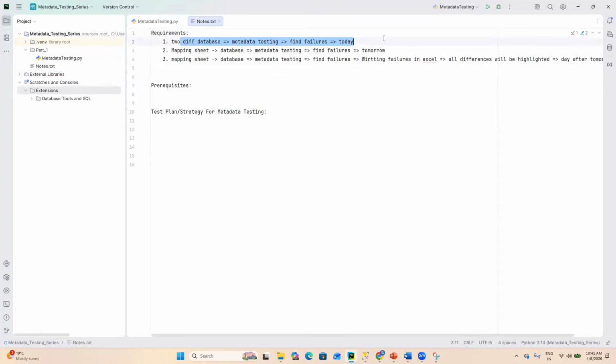So let's complete today the first scenario, where you will have two different databases, and each database will have a separate table. You will have to compare the metadata and find all the failures. So there will be some prerequisites, guys. You should be aware, right? Because you are going to automate this with the help of Python, right?